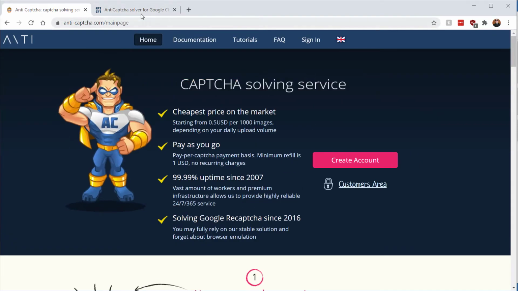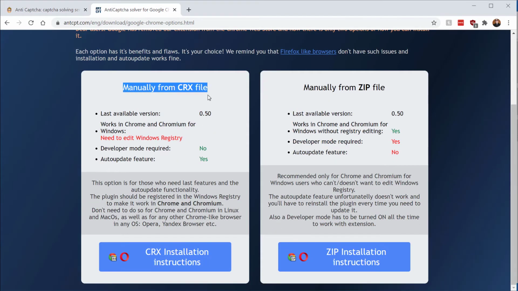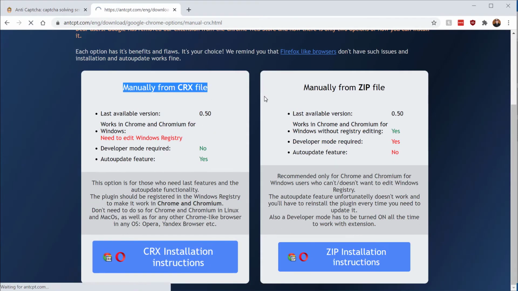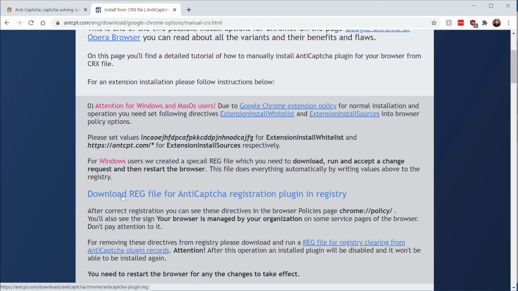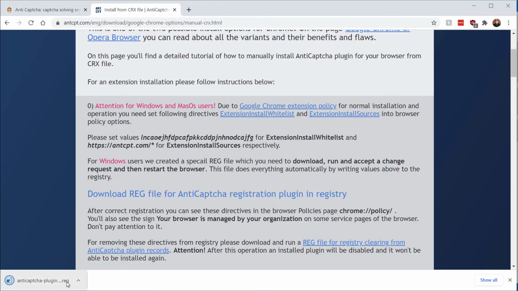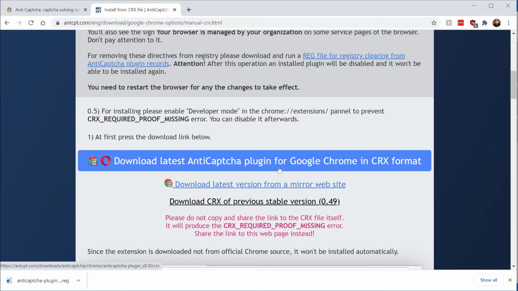So I've gone ahead and installed it already, and the installation is a bit more manual because Google has actually removed the extension from the Chrome Web Store. Funnily enough, Google don't want you automatically solving these. So to install it, I installed it manually from a CRX file, following these installation instructions. I had to download this reg file, which will download this registry file here, run that on Windows, restart the computer, and then once that's restarted, you need to download the extension manually.